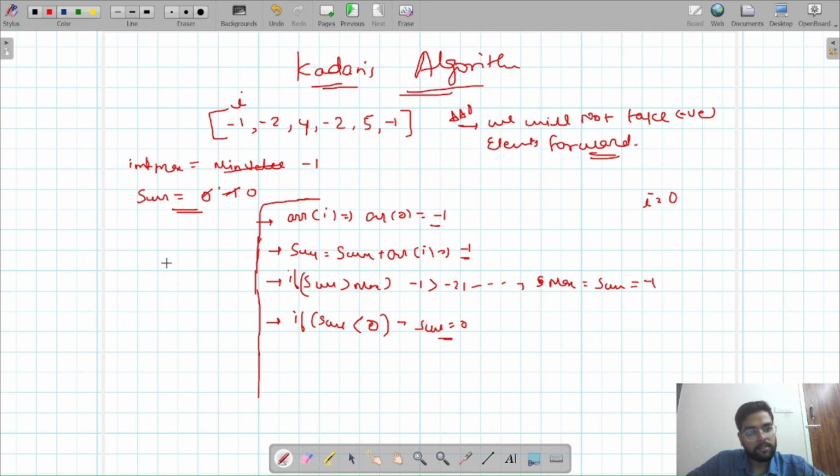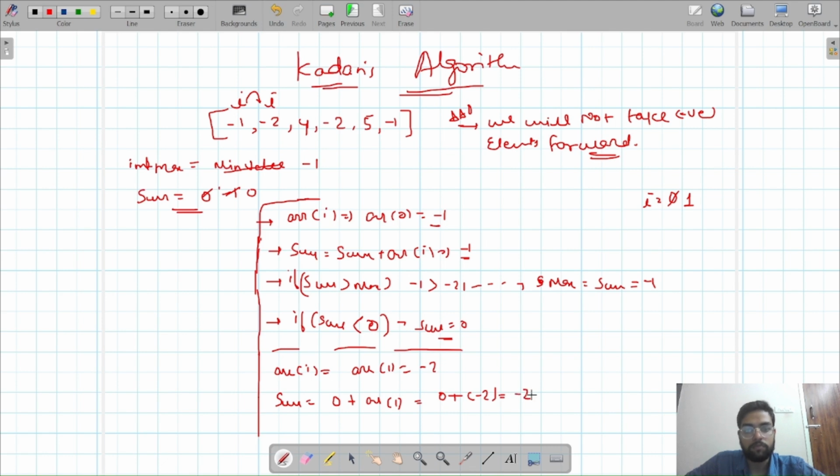Loop ends, i plus plus, i is 1. ARR of 1 is -2. Again, sum is 0 only, as we turned it to 0 in the previous iteration. 0 plus ARR of 1, which is 0 plus -2, which is -2.